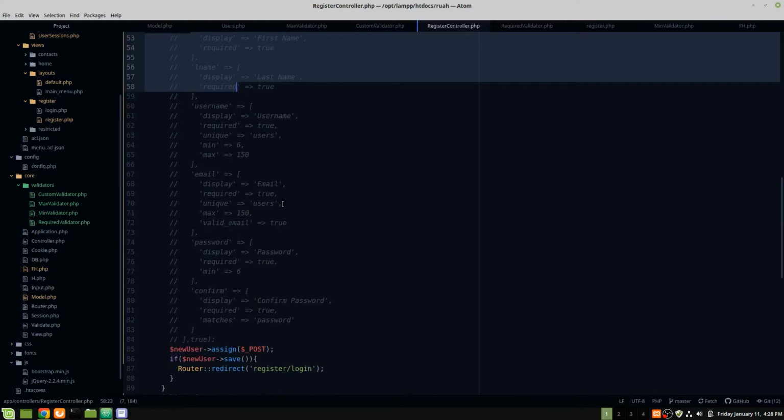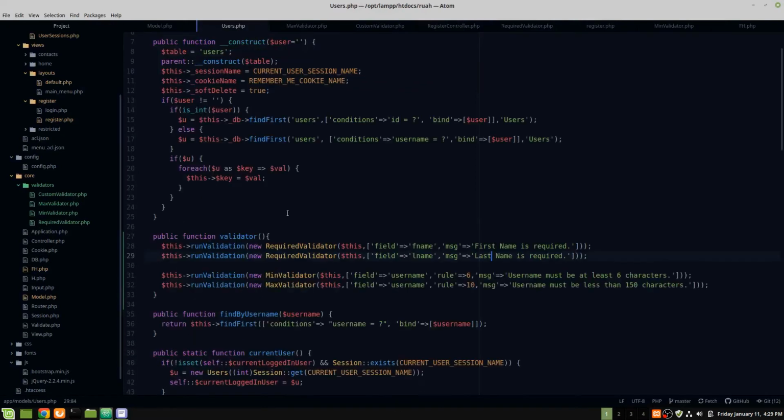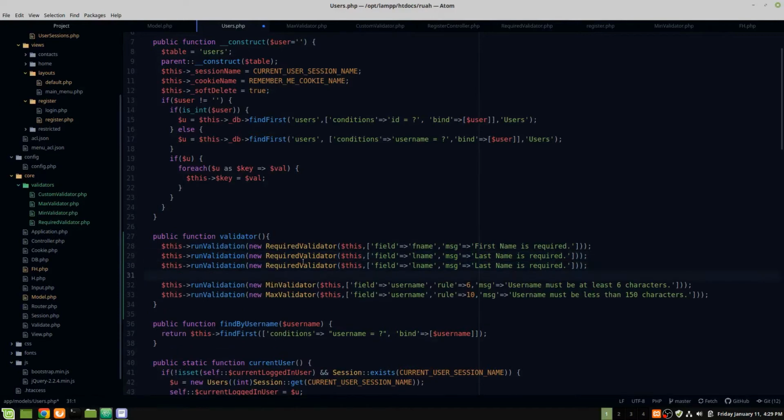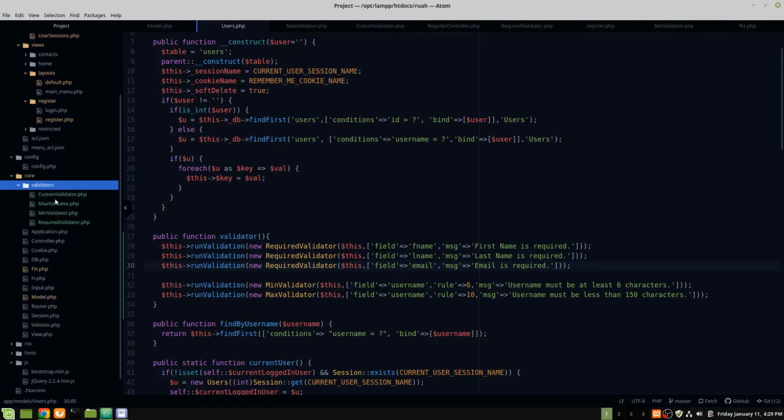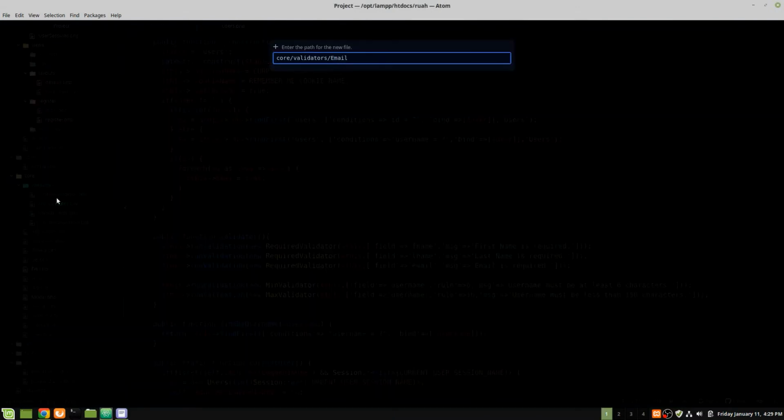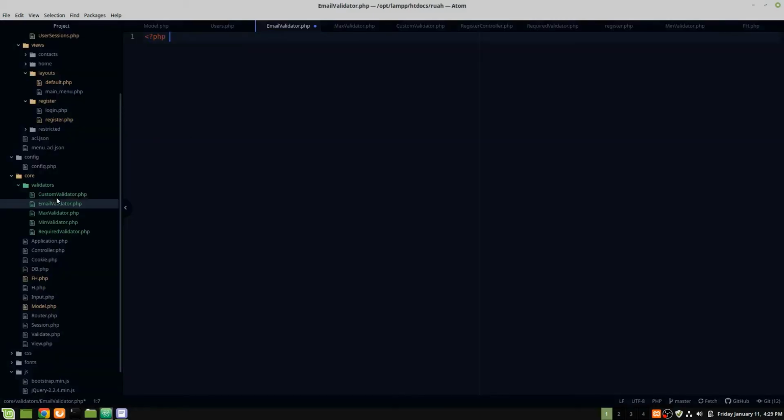Let's go ahead and do our valid email. So the next thing I want to do is actually in the users, let's go ahead and make the email required as well. So the field will be email, and we'll say email is required. And then let's create a new validator. The new validator that we're going to do is email. So go ahead and create a new file in your validators. So this will be EmailValidator.php.